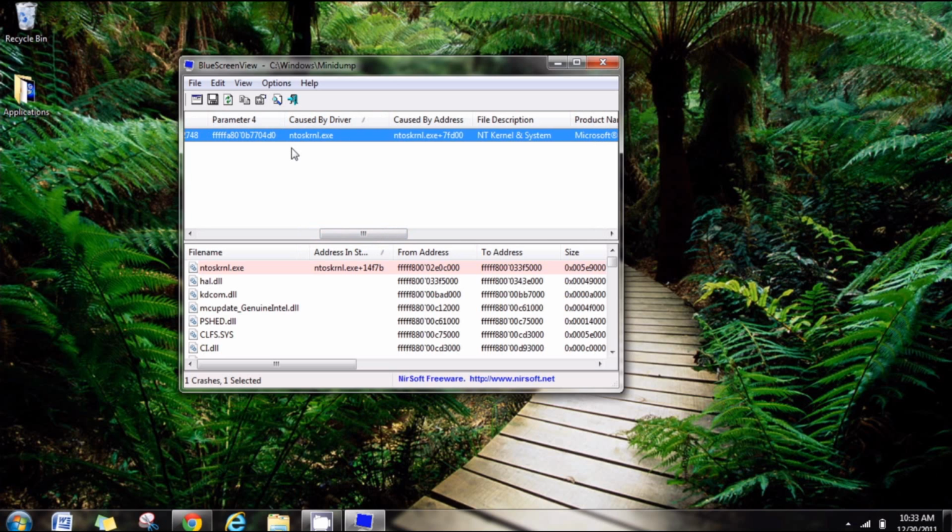Most times, blue screen of death errors are caused by malfunctioning or corrupted drivers, which are basically little bits of software that allow the hardware to communicate with the software on your computer, most of the time at least. And it'll give you the name of it, and it'll even tell you kernel and system. So it even tells you the Windows.